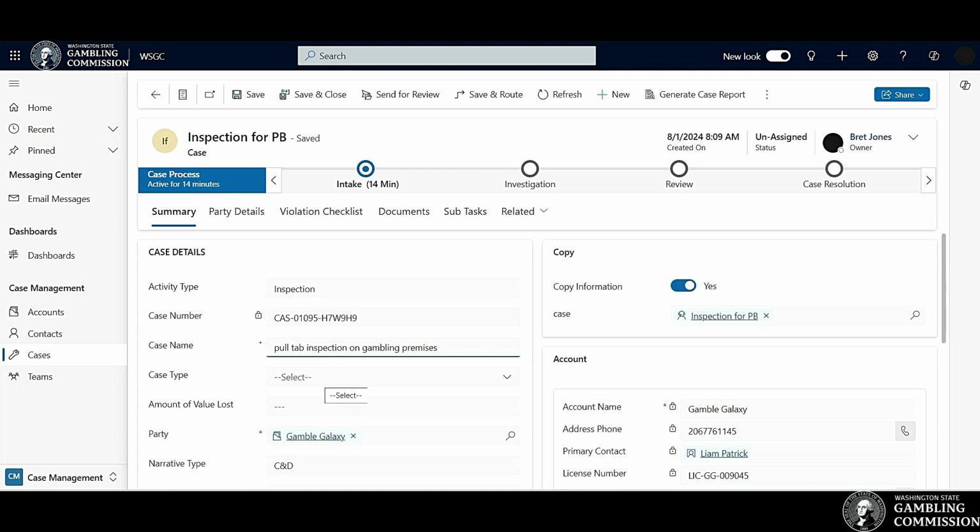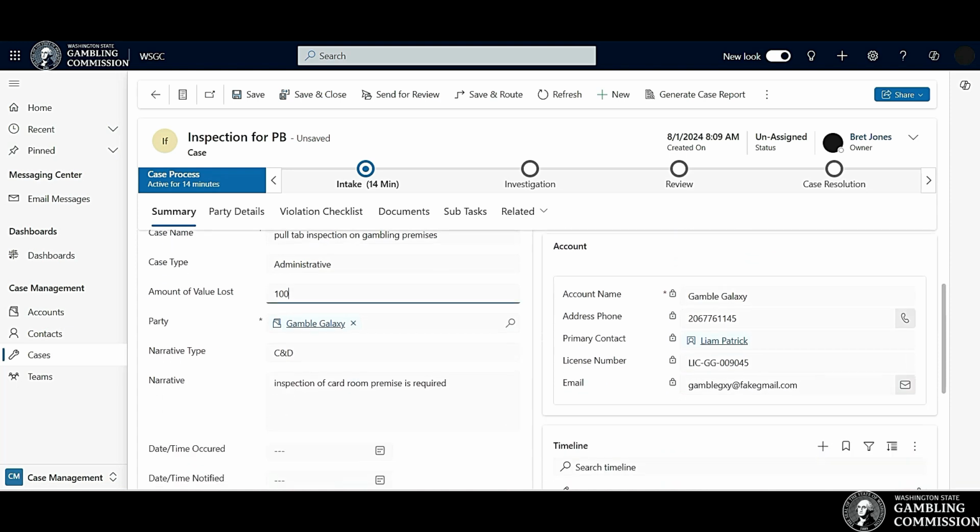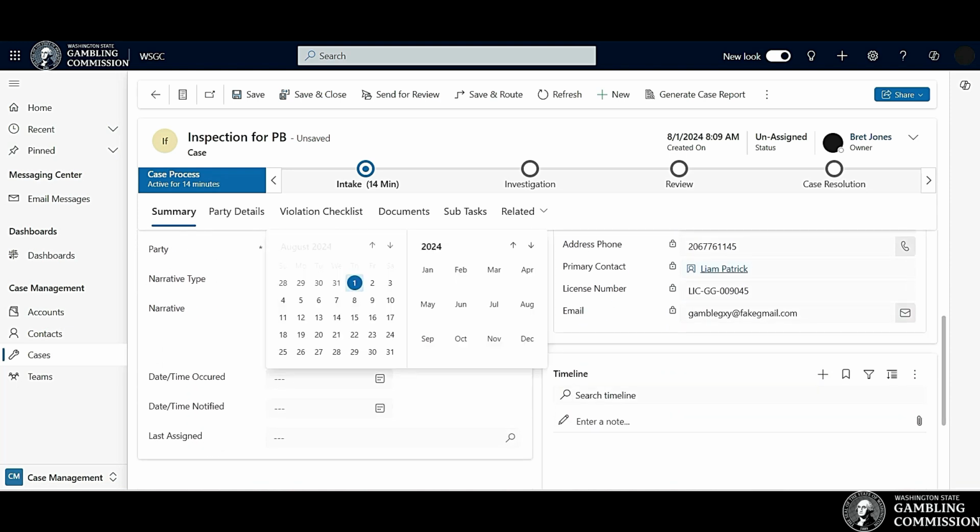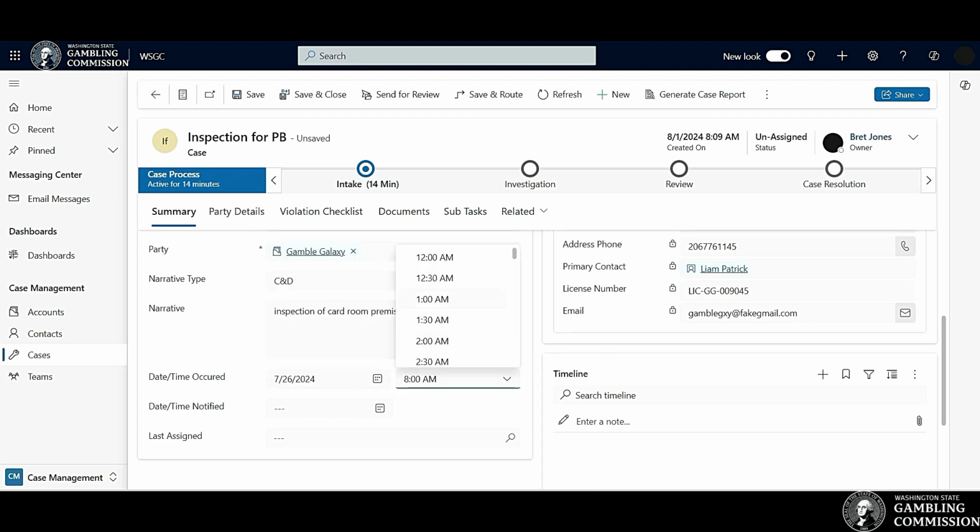Next, we can fill out the remaining fields. Enter the required details into the following fields: case type, amount of value lost, date, time occurred, date, time notified. All required details are now filled out in the Summary tab, providing a comprehensive overview of the case. These details ensure that the case is well documented and ready for further processing and management.